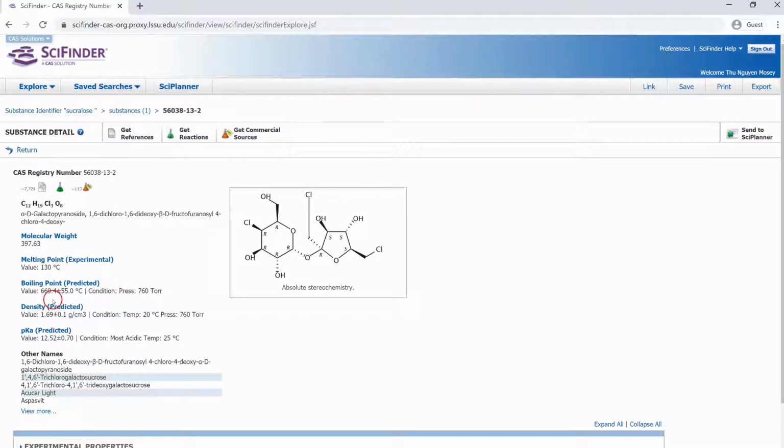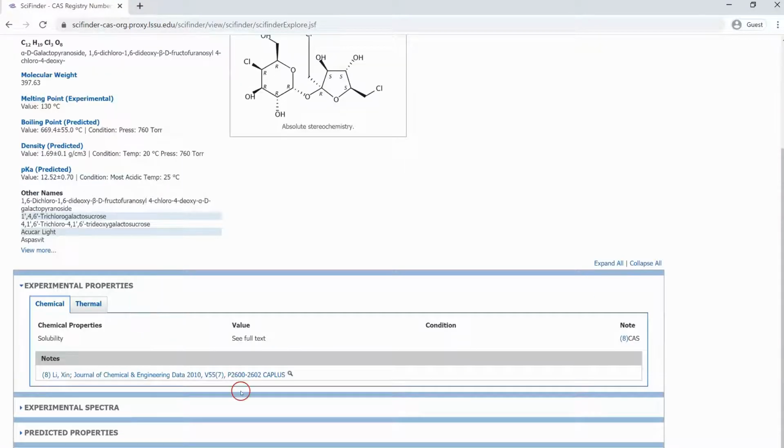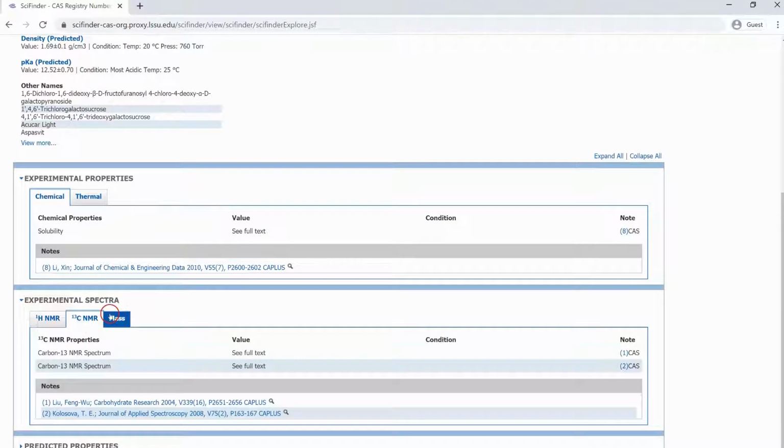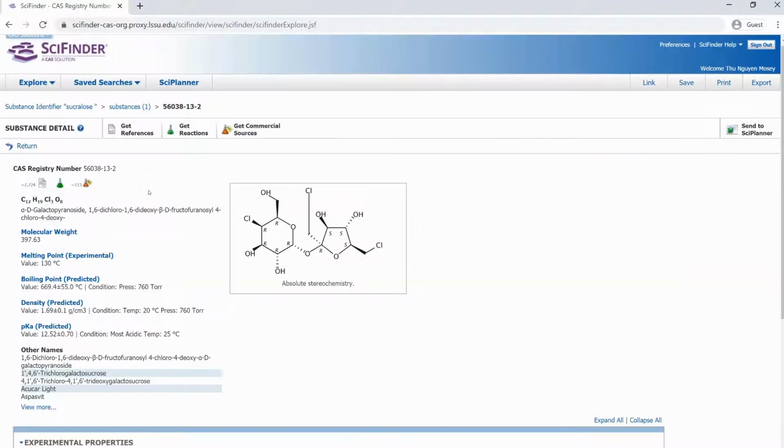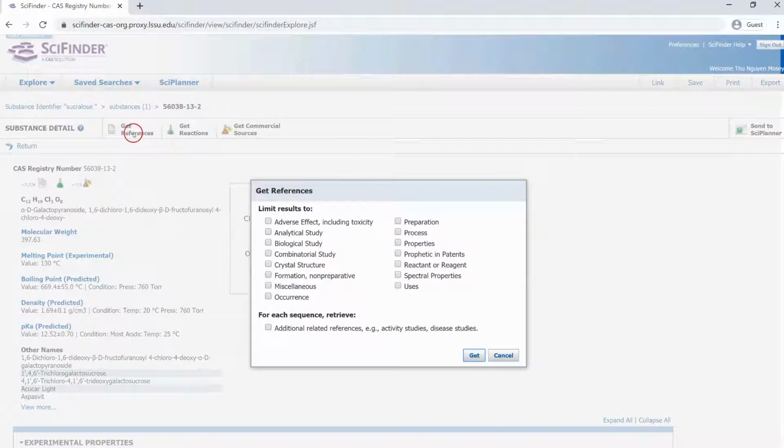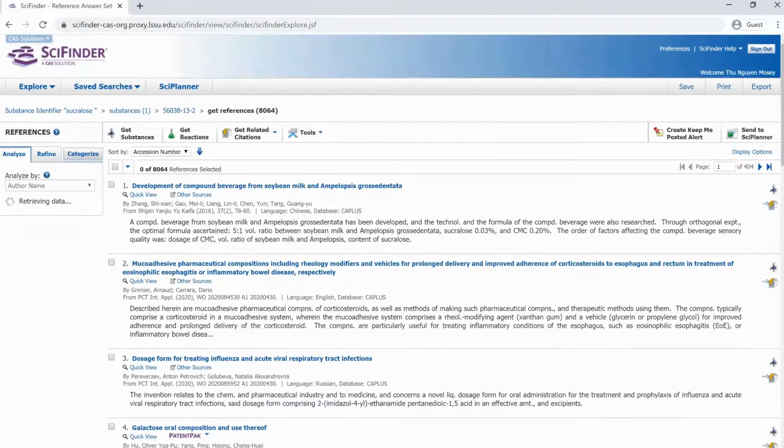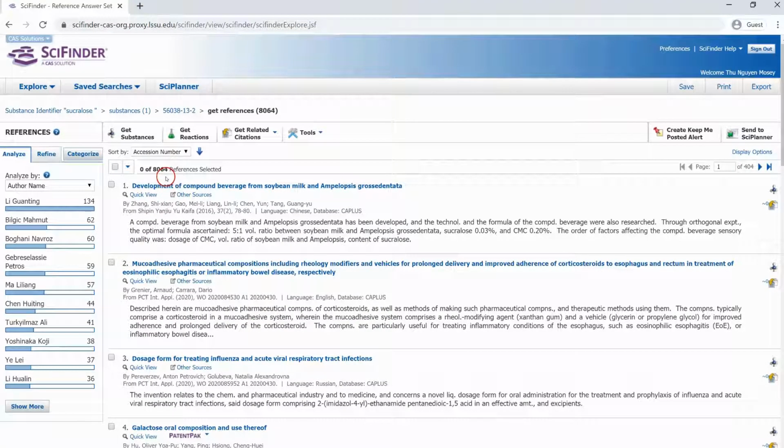Generally, you should indicate these values in degrees Celsius because this is an organic chemistry lab, so we don't want to see Fahrenheit temperatures. There's a density that's also predicted. You can see these other properties down here. There's experimental properties, there's spectra here available as well. So if you want to get references about sucralose, you just click on this Get References icon, and then this box will pop up. If you don't choose any of the boxes, they'll just show all of the boxes. So we can go ahead and just do that and see how many references there are about sucralose. And you can see that there are 8,064 references having to do with sucralose.